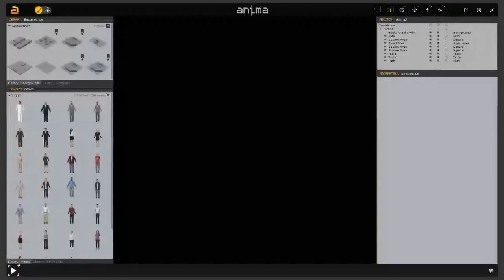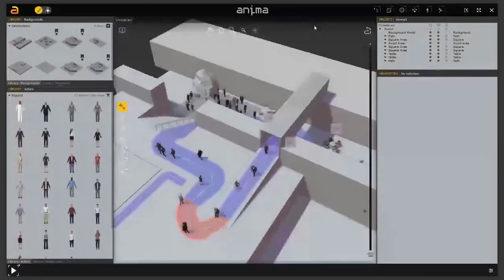So here we are in Anima. I told you that I'm going to talk about the new features of the 3.5 version of Anima. Now, let's start from the beginning. In this case it is the interface. The interface, as you can see if you have used Anima, the crowd simulation software, hasn't changed too much.